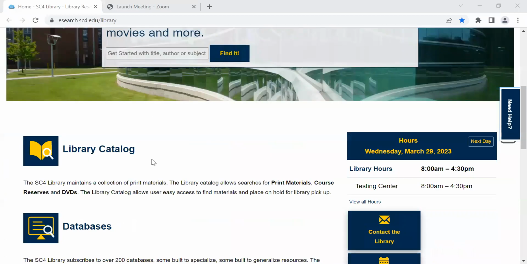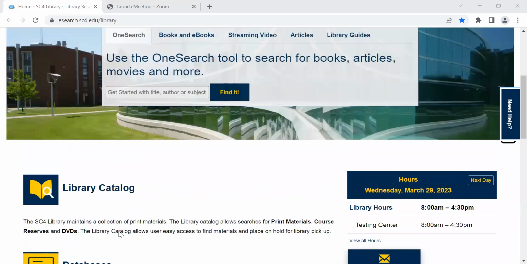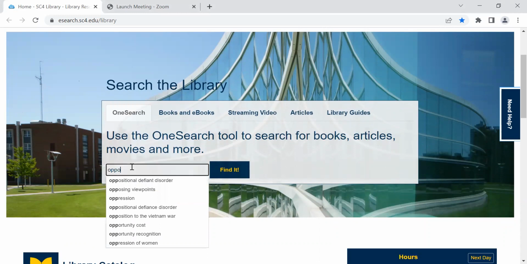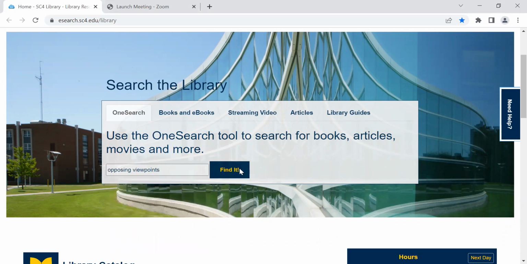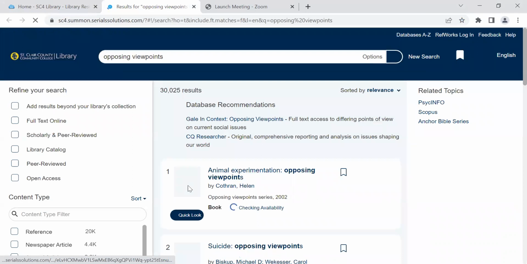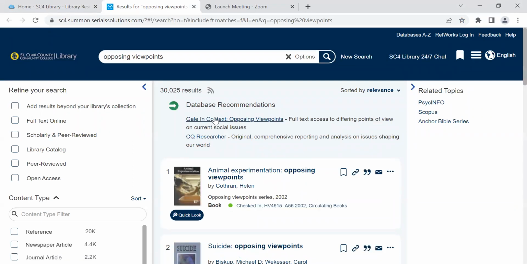You can scroll down under databases. They're arranged alphabetically. Opposing Viewpoints has changed name to Gale in Context Opposing Viewpoints, so you would find it under G, or you could just type in Opposing Viewpoints in the one search box. And instead of jumping to your results, if you look under Database Recommendations, there it is.